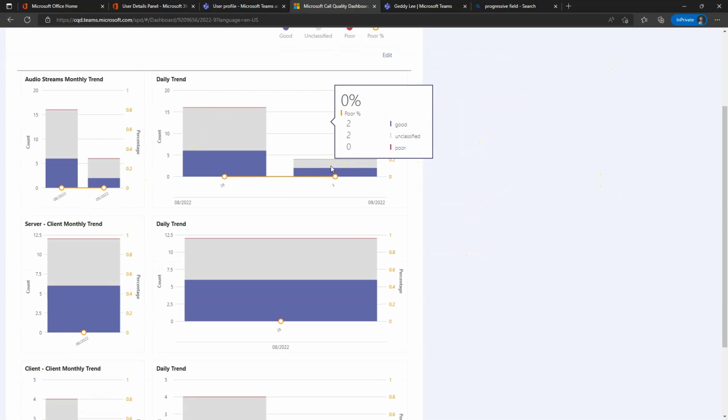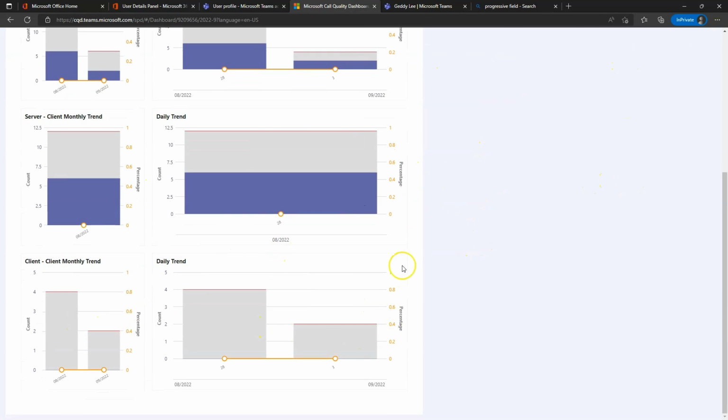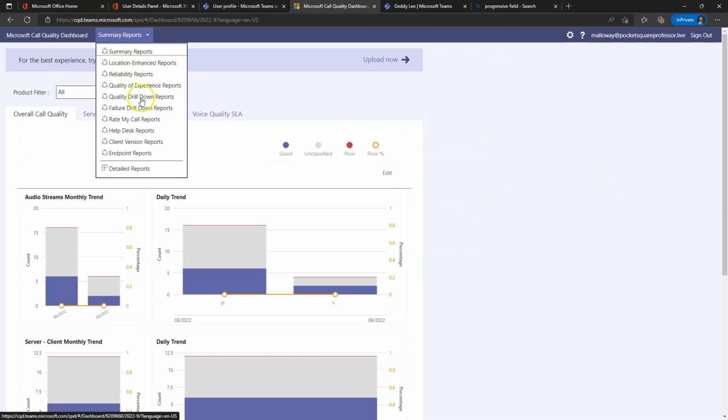Now, the unclassified are going to be the PSTN calls that we had in this instance here today. Just to show you, these are different trends and such. Maybe we're having more problems with the network, but maybe we want to, gosh, there's so many other different things that are on here, as you can see.